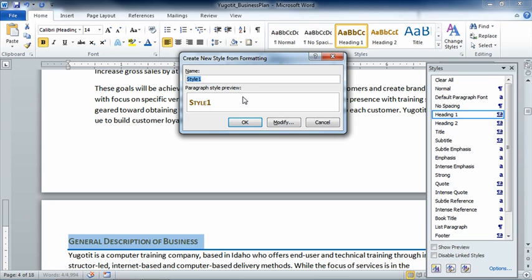This is going to bring up a very small window that simply asks us to give it a name, which we can certainly do. Since this is for the You Got It Training Company, and because we want to use this for all You Got It documents, we're going to call it You Got It Heading.